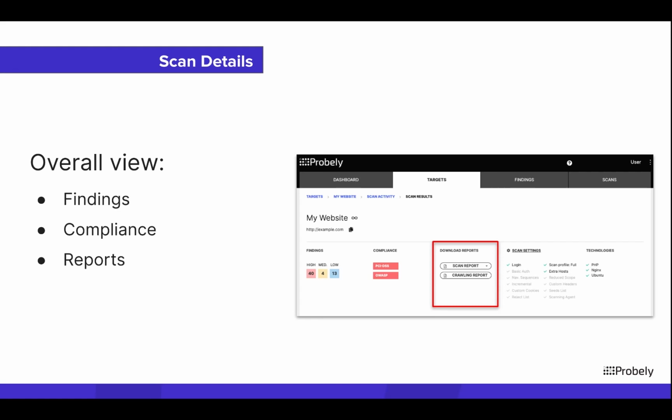At the center, you have a group of buttons to generate and download reports with the details of the scan. They can be useful for sharing within your company or with your auditors or customers. And, on the right, you can find information about the target settings used on the scan.